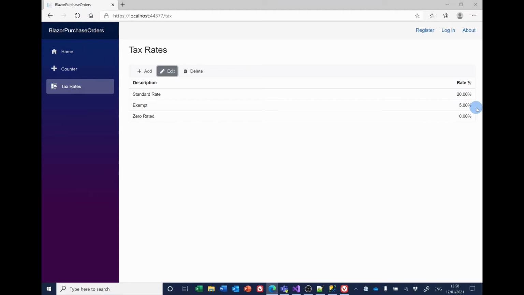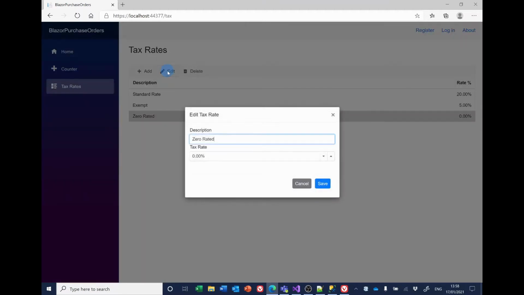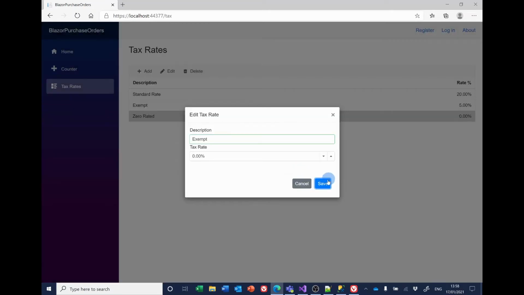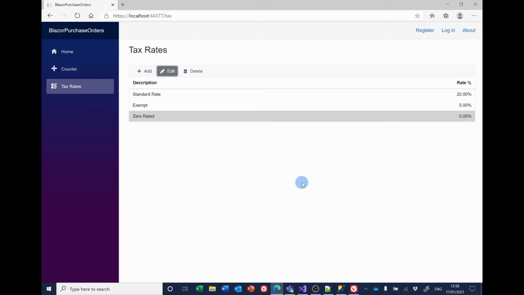So that works. And now I'm going to attempt to edit that one and call it exempt. And it shouldn't allow it. And it doesn't. So it then says this tax description already exists. It cannot be added again. So I'll cancel that. So that seems to be about that. For editing, that seems to work. Delete, of course, does nothing. So that's the next thing to tackle.